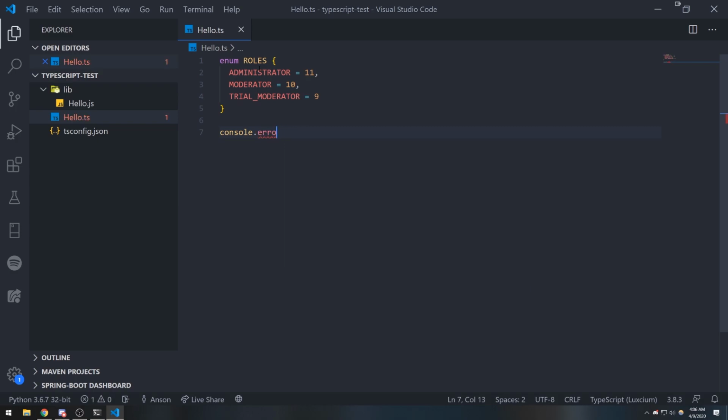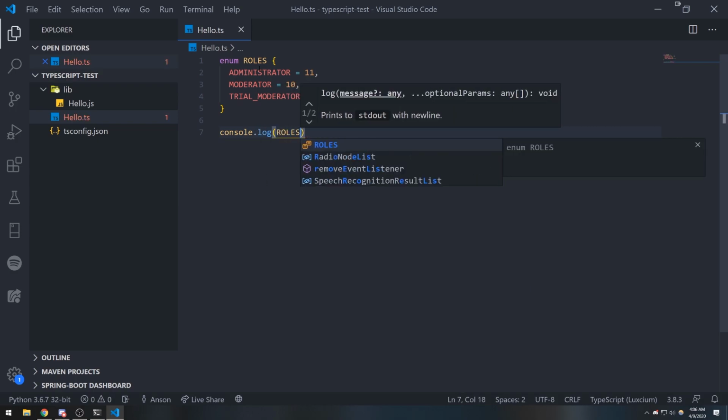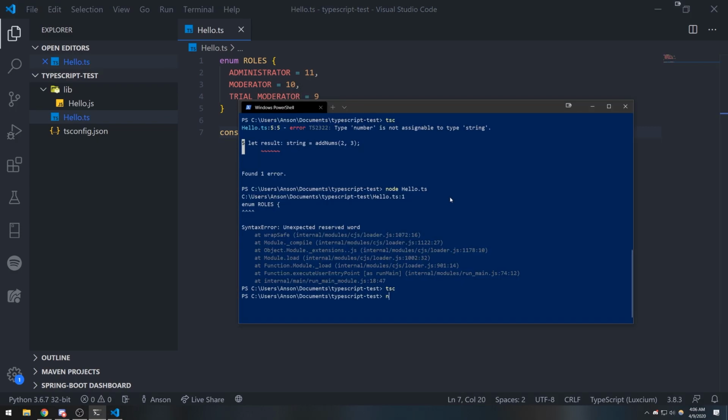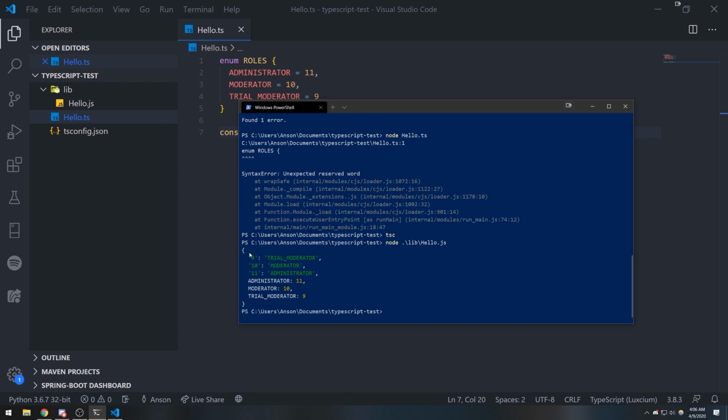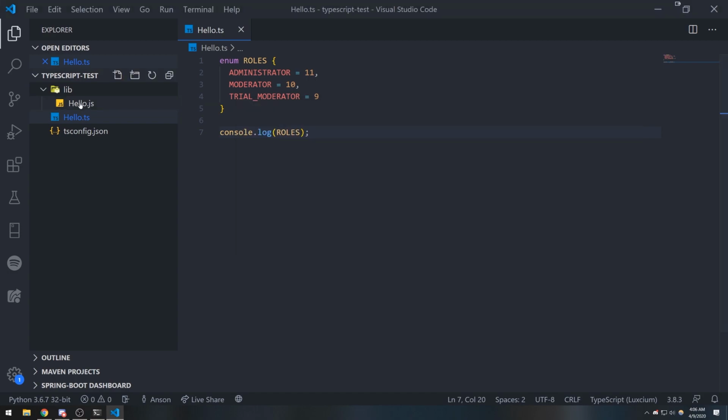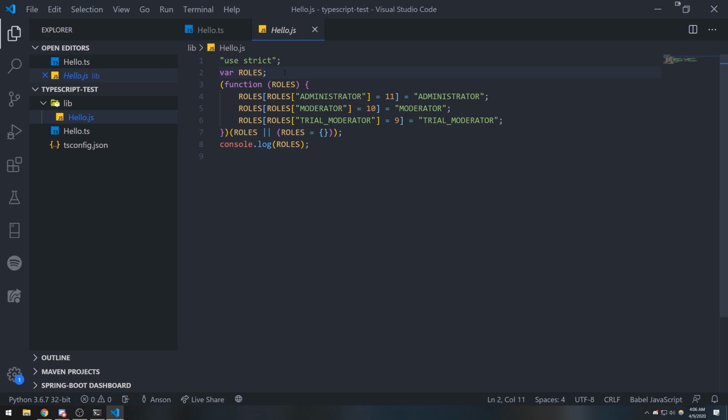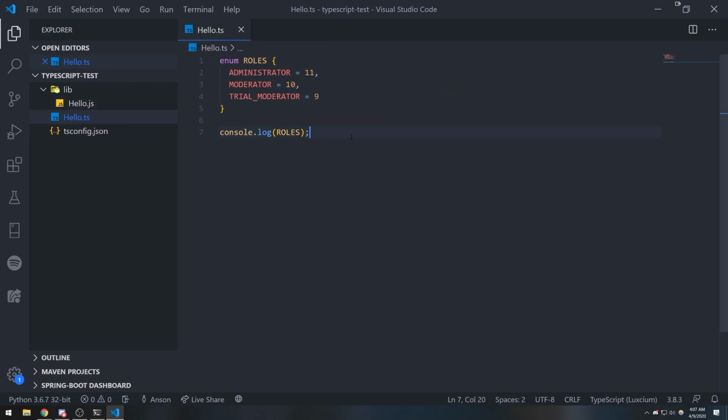If I try to console log roles, let's compile it. And before I show you guys the source code of hello.js, let me actually run this real quick. So notice how it literally looks like an object. We go in here, we can kind of see what's going on. So pretty much enums are pretty useful. So if you come from a language like Java, you've seen enums before, and you definitely have an idea of how they work.